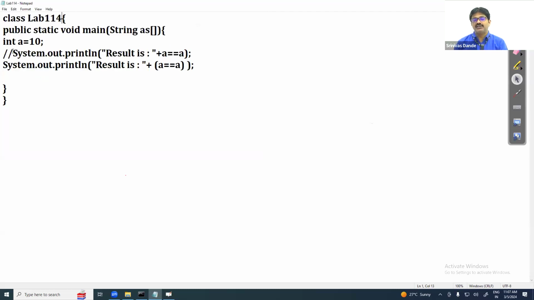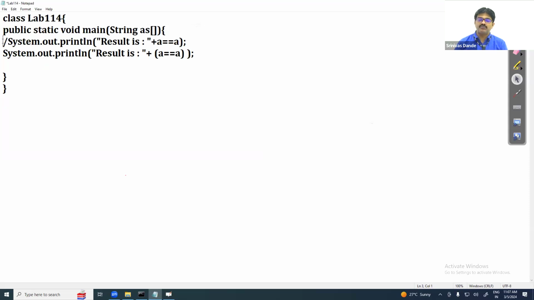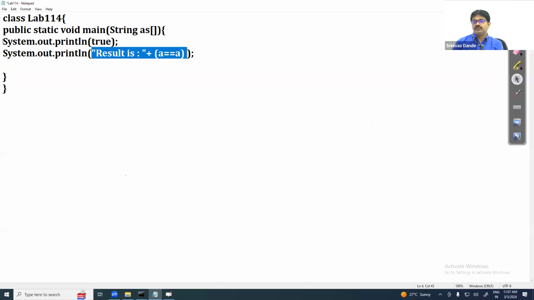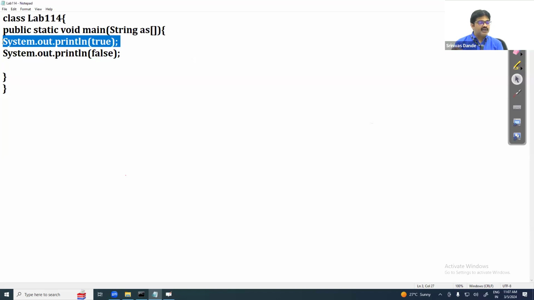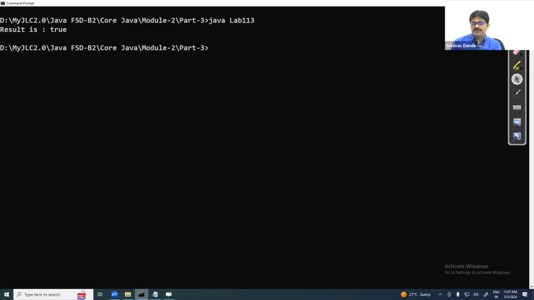Not is very easy. True means false. False means true. Okay. So I am just printing a true. I am just printing a false. Nothing else. I am printing true, printing false. Okay. Output is true and false, right?